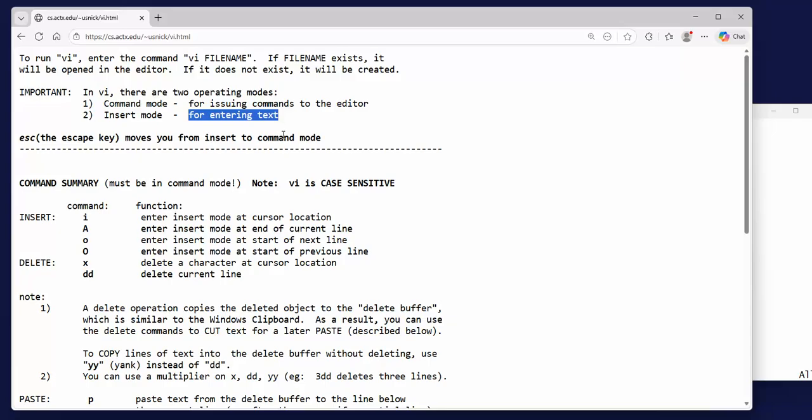Now, Notepad used to run on a modern computer that has arrow keys and page up and page down and insert and delete and all the rest of that stuff. So we don't need to use this command mode for Notepad.